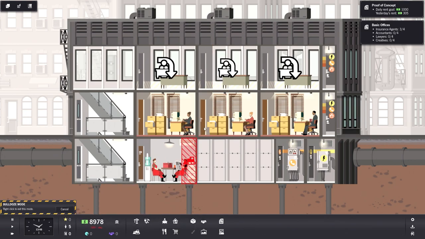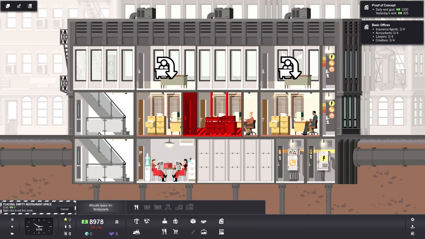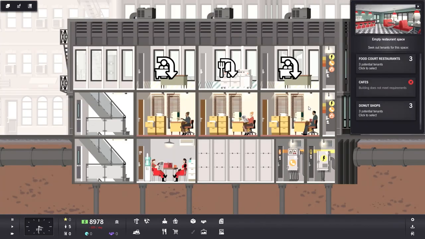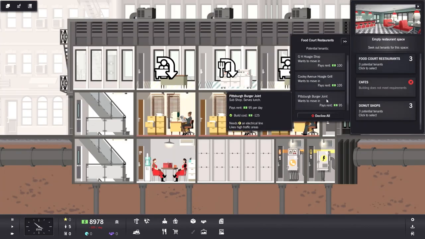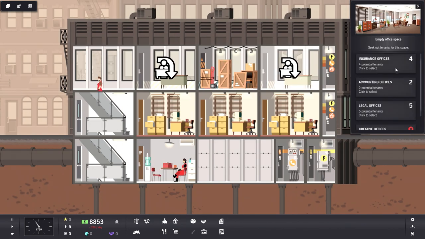We do have the bulldoze. I can bulldoze the office here, and we can get a small restaurant right here. That's great. Now we can go ahead and do a food court. It needs electricity. The building cost is $125, but it pays rent of $105 per day. So, let's go ahead and do that.